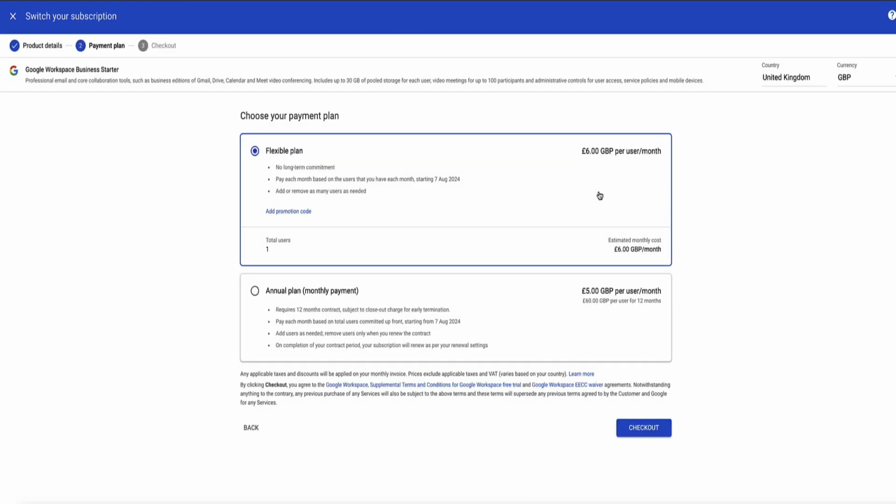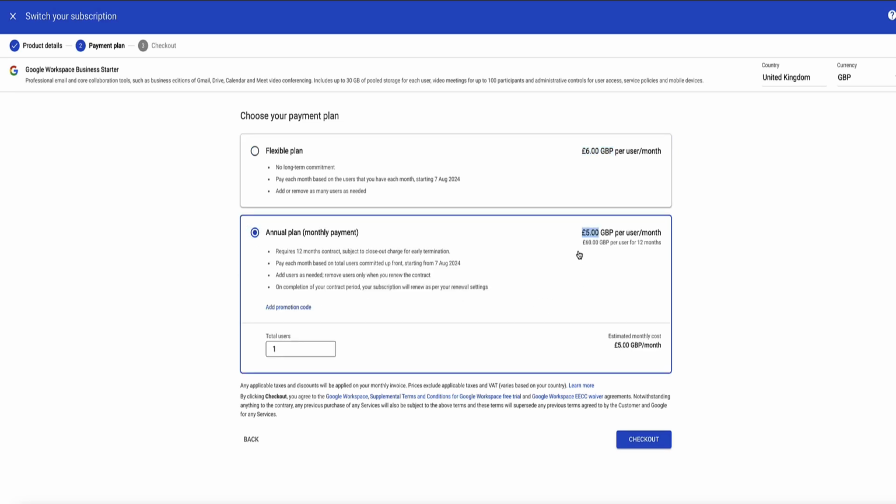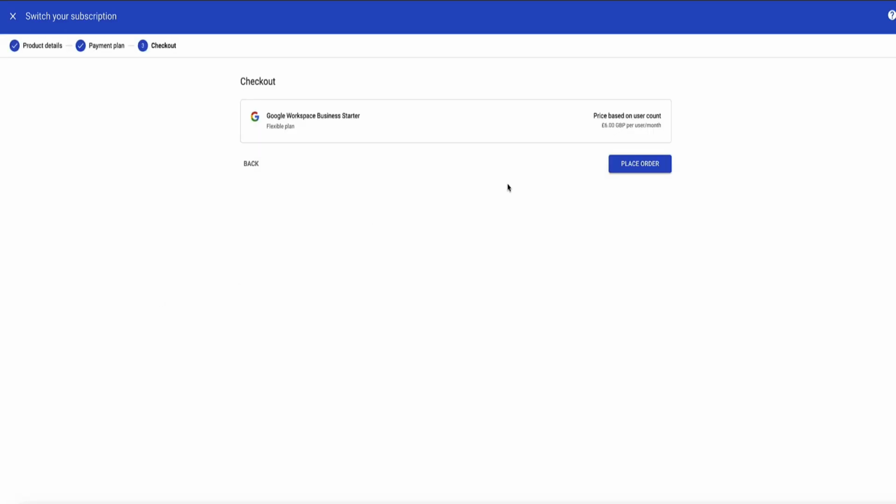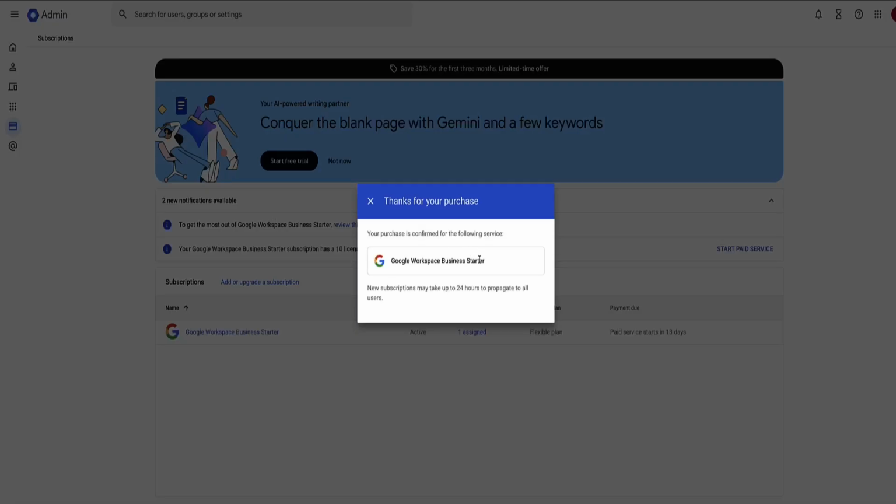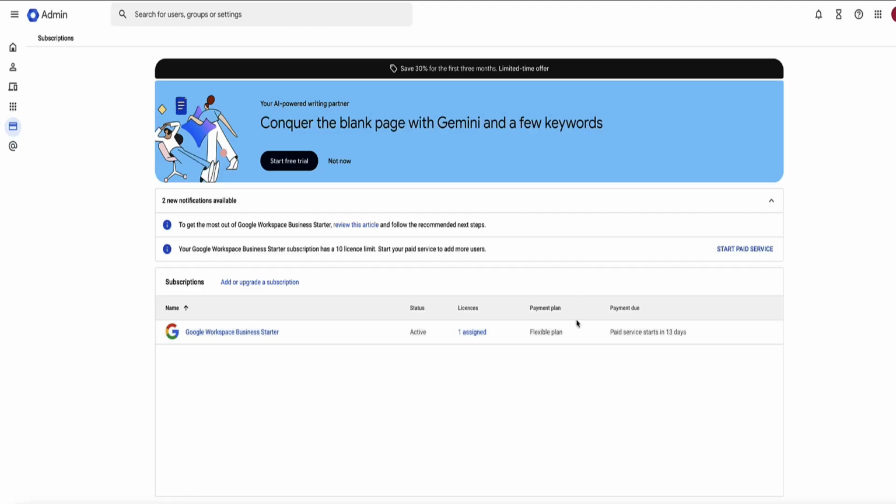And now Google is offering you a little discount if you want to pay yearly as opposed to monthly. If you stick on the flexible plan, you can cancel at any time and you're charged £6 a month if you're in the UK, or this is going to be around about $8 if you're in the US. Or if you want to pay yearly, it'll be £5 a month, which is billed yearly at 60 quid per year. So this is about $6 US per month, which works out about $72 US for the year. Select whichever plan you want and then click checkout and then click place order. And there you go. Now your account has been switched over to the Business Starter plan, the cheaper one, and you still have your 14 days free trial.